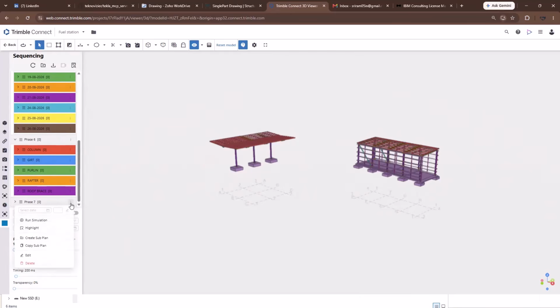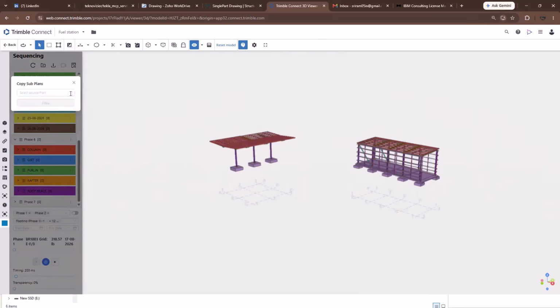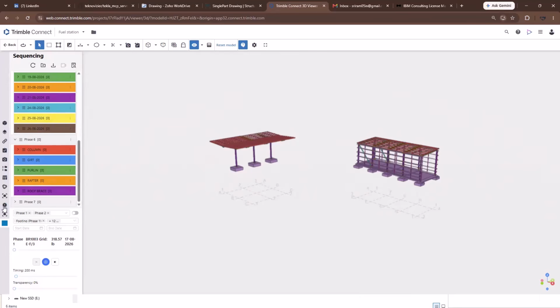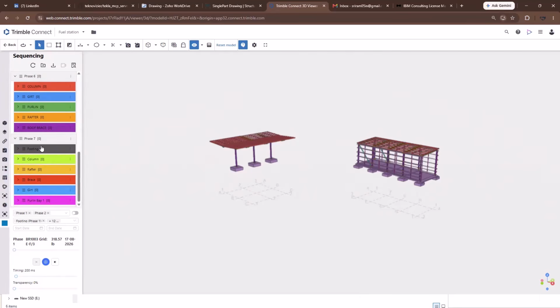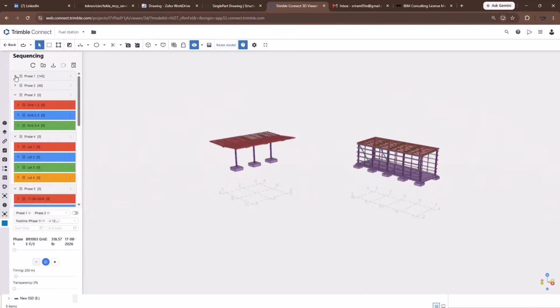And finally, if you want to copy the subplan from another plan, you can just click copy subplan. Let me choose from phase 1 and then click copy. So when I go back to this phase 7, here it is. This exactly copied the names from phase 1.